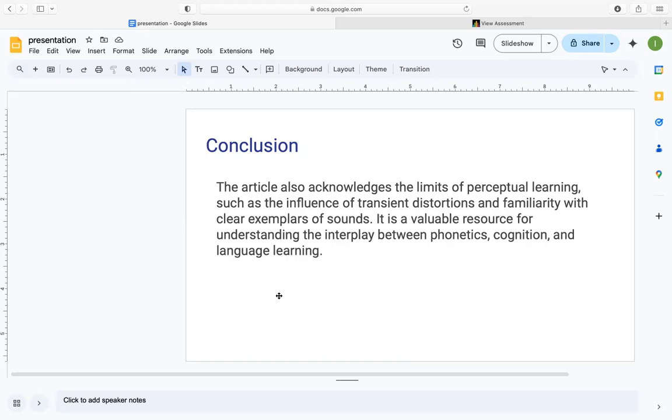And then basically this article explains how there are limits in perceptual learning and how it is important to have phonetic recognition. So yeah, your turn.